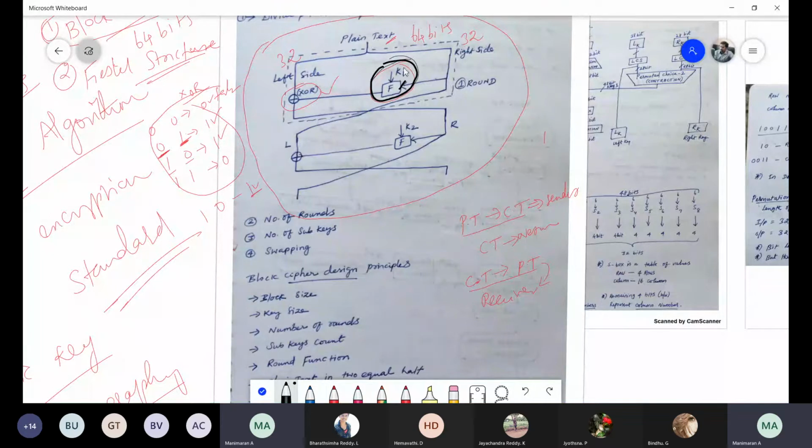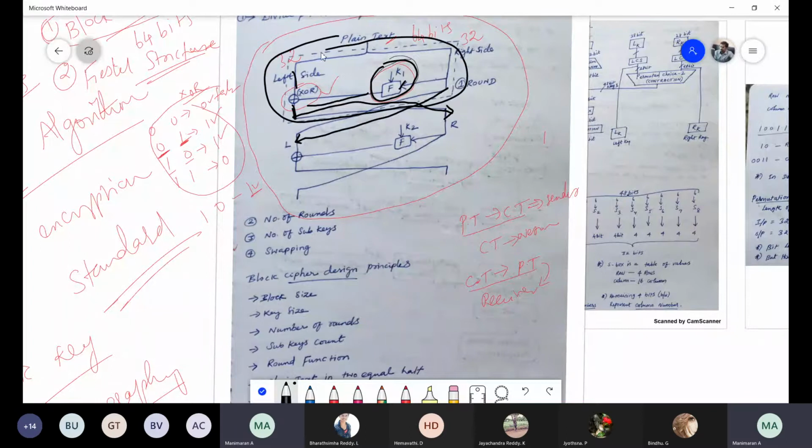This is the first round, that is why K1. K1 means the first key, and with this key and the plain text we apply the XOR operation. This left side we send to the right side, and the right side is sent to the swapping, the left side. What we do in the first round, the same thing we repeat 16 times in the DES algorithm. So this is the Feistel structure, the same structure we are going to use for DES.